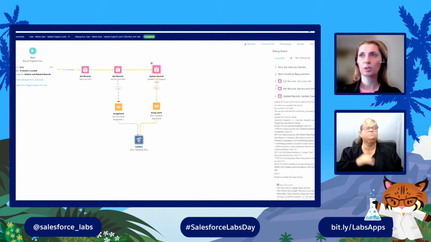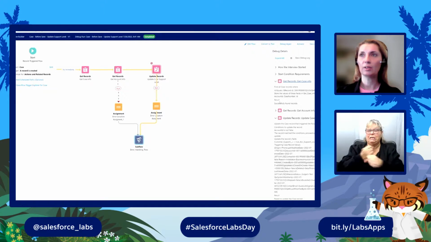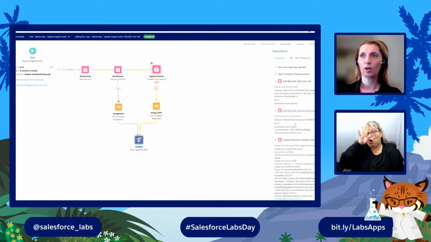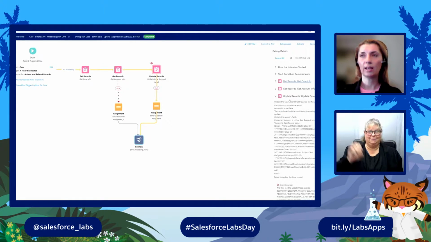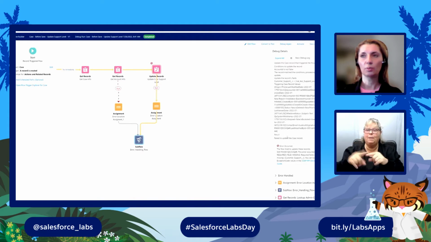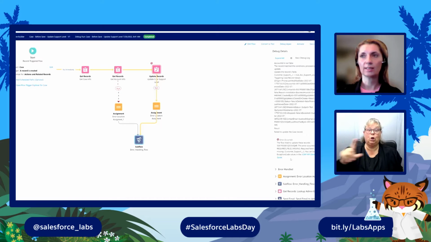Like I mentioned, my flow started, it went to the get records, it successfully found records. So we got the case that was created. We also got the information from the account, but what we can see here is that account support level here is null. So that means we can actually expect the error because we need to update that field. And that's exactly what happened on the element of update records, update case support level. The flow started updating the record, but then the field was missing. So we got an error. And this is the error message that says this error occurred, required field missing, required fields are missing, and then the field is labeled. So this is what I see in the debug mode.